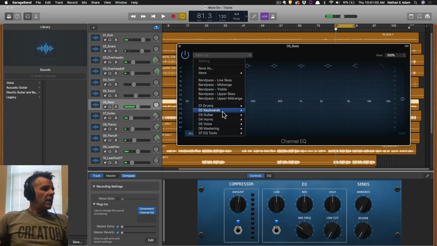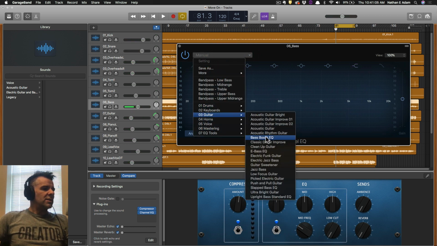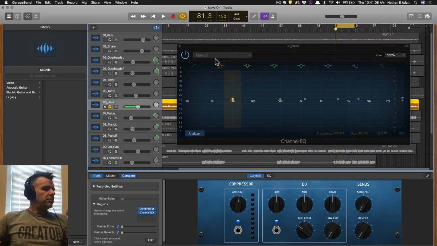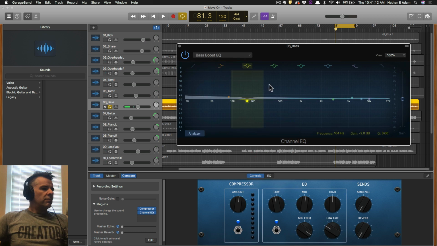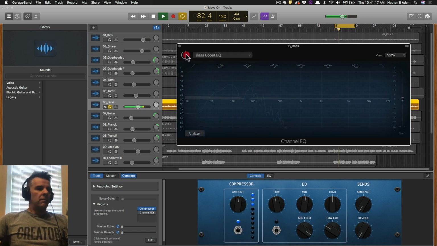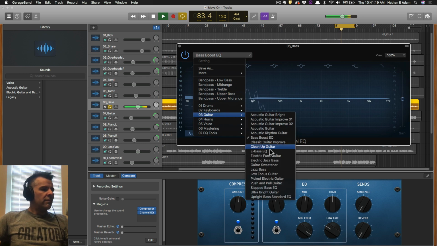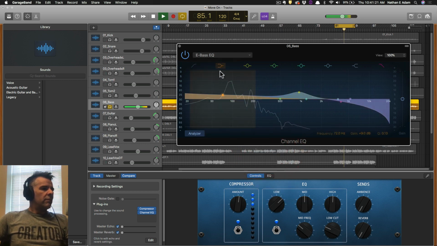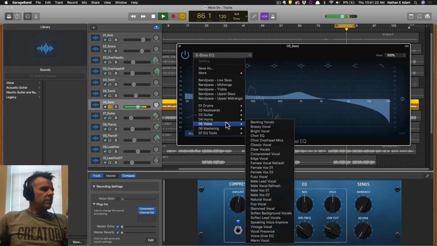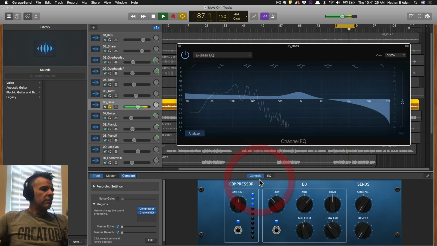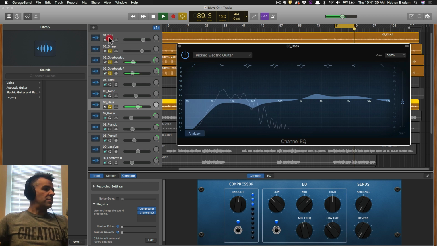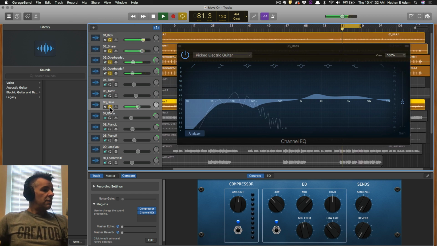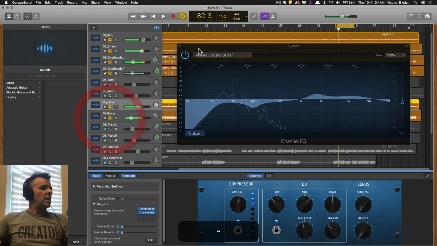Let's pop on a guitar. Try some of these different ones. Solo it out. EQ. Guitar. Let's just try something. Interesting. I kind of like that one. Let's see how it blends with the drums. Nice. Okay, so we're getting somewhere.